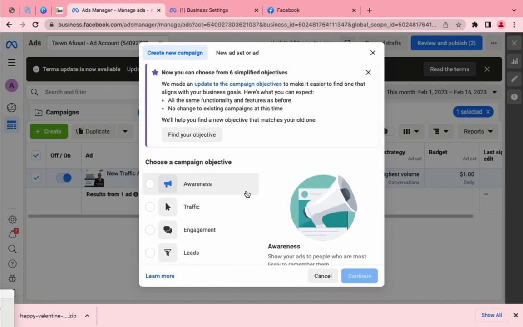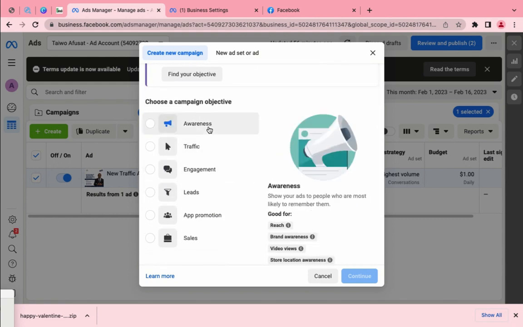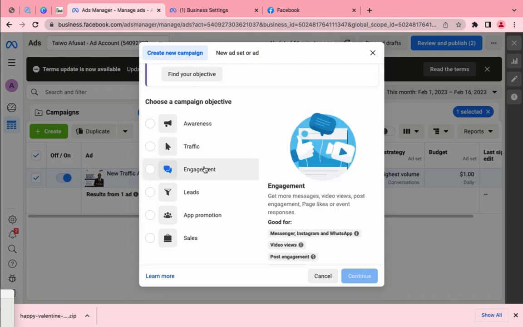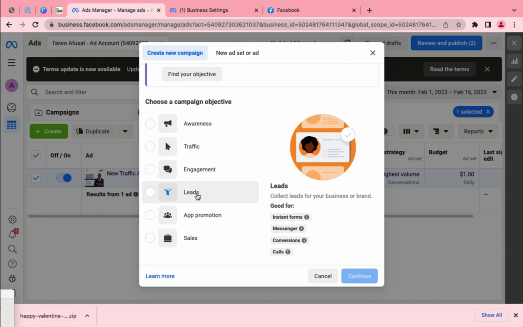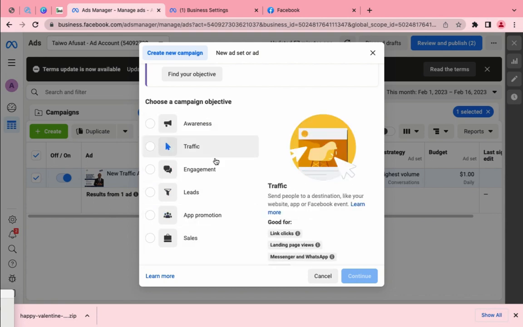Then you can select the type that you want to use, the campaign objective. If you want awareness, traffic, you can see this is awareness. It shows your ads to people who are most likely to remember them. Traffic, you can use that to send people to a destination, either to your landing page view, to your Messenger, to your WhatsApp. You can also use engagement. You can use engagement to get more messages, more video views, post engagement, page likes, or event responses. But you can use leads. You can use app promo if you have an app that you want to promote. You can also use sales. But for the sake of this video, I'll be explaining how to use traffic to get people to your WhatsApp.